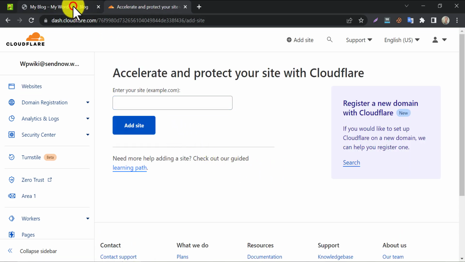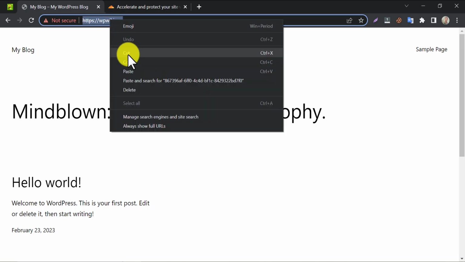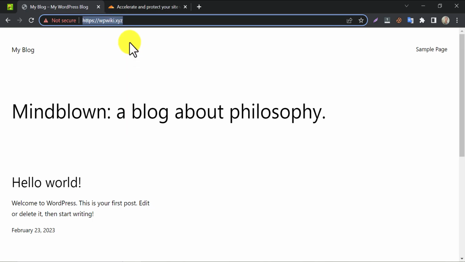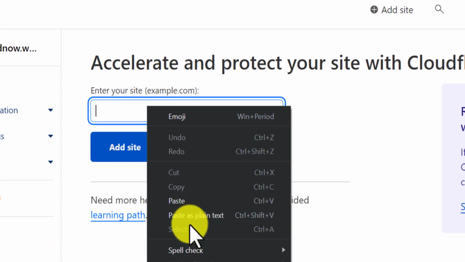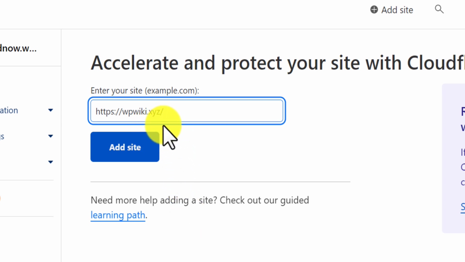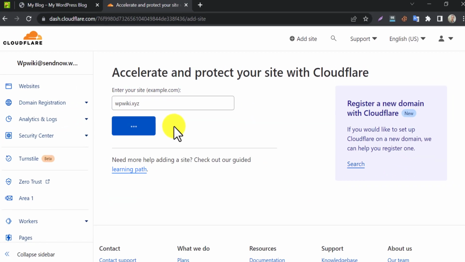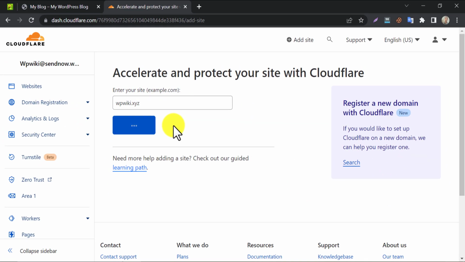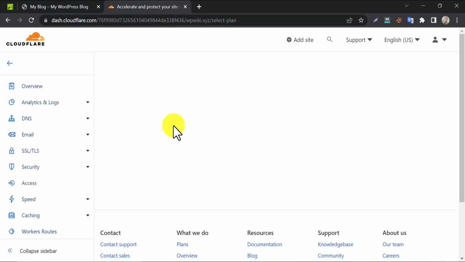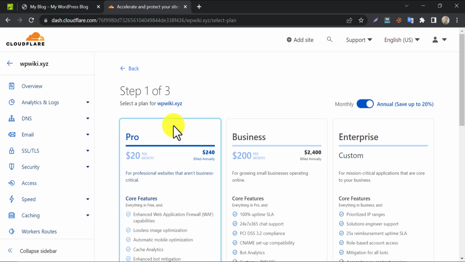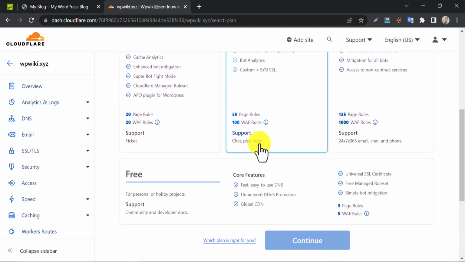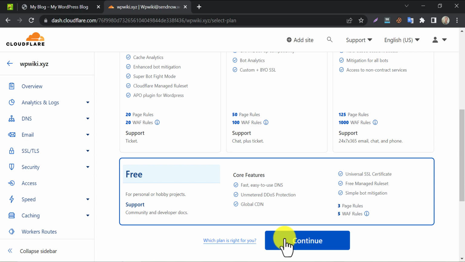Now go back to the website, and copy the domain name. And paste it into the box. Before going to the next step, make sure that you remove the HTTPS part and the extra characters. Then click on add site. They will show you the various premium plans for Cloudflare, but scroll down and choose the free plan. Then continue.